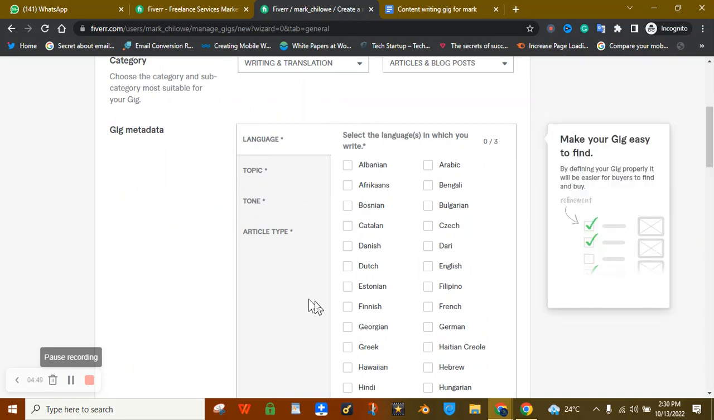Now it's time for us to choose gig metadata. And that is number one, the language that you want to provide. So can you write in English? Can you write in Yoruba? Can you write in Hausa? Can you write in other countries' languages too? If you can, attach all of these things here.